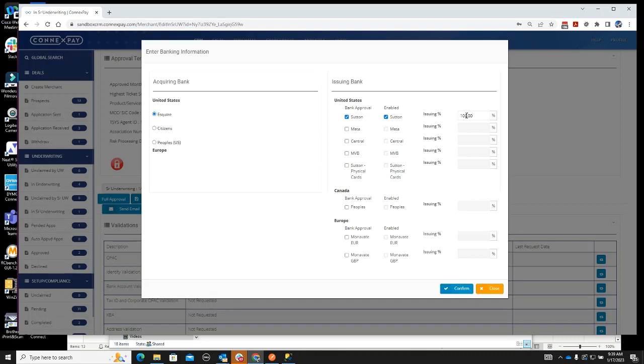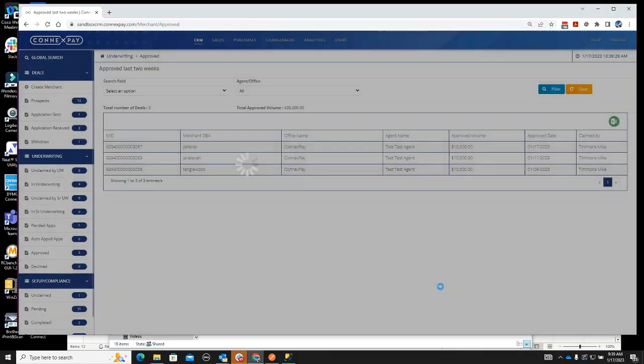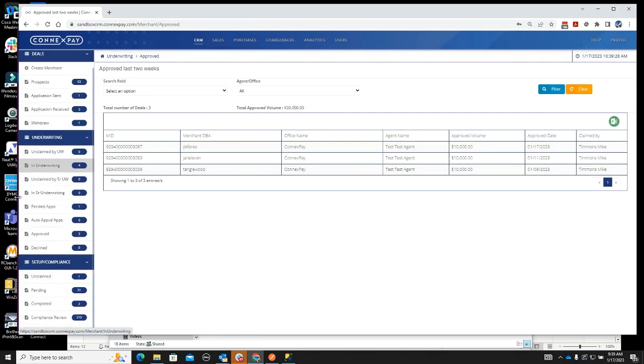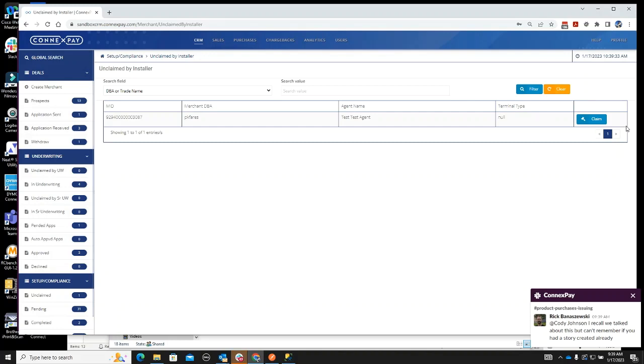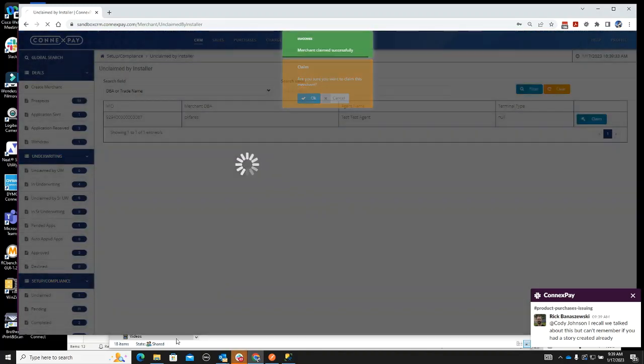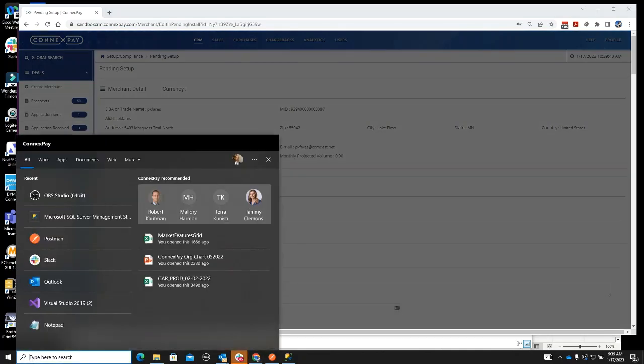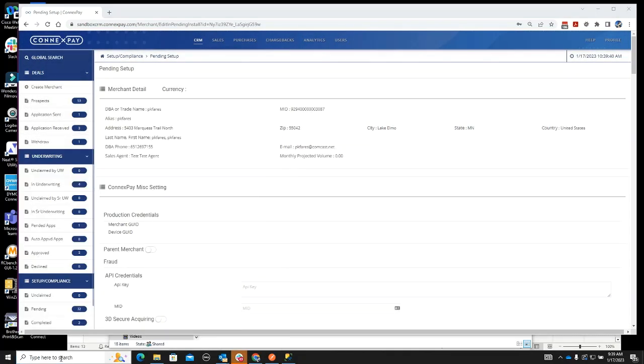I just do 100% on Sutton still. Skip all this other stuff. You see that's where we were at, the acquiring. Then I'm unclaimed. So now I have to claim this guy. Claim it. And this is the one part. I gotta pull something up. I'll have to get you this.